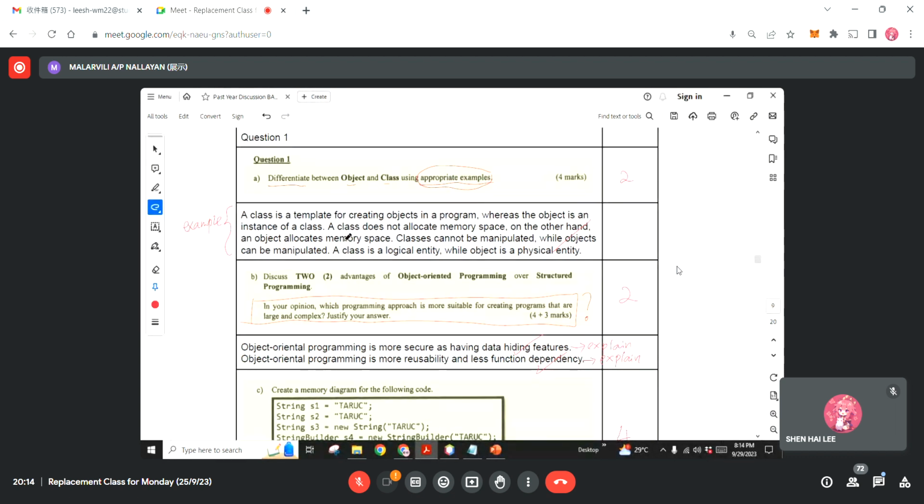So in this particular explanation, there is no example. I just give 2 marks. There's no example. It must be with appropriate example. Question said must use appropriate example, mean must have appropriate example. Okay. So a class is a template for creating object in a program. Yes, this is a definition of a class. Whereas the object is an instance of a class, this is the definition of object. A class does not allocate memory space. On the other hand, object allocate memory space.